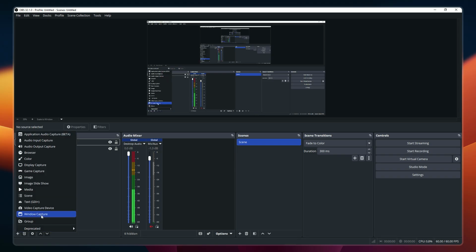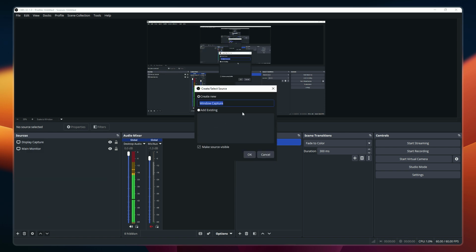A menu will pop up with several capture options. From this list, select Window Capture. This option allows you to capture a specific application window, which is exactly what we need for Discord.